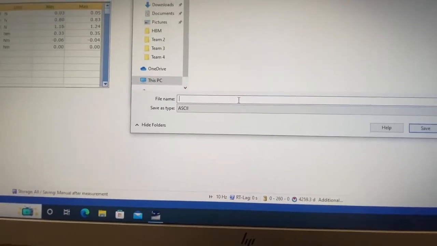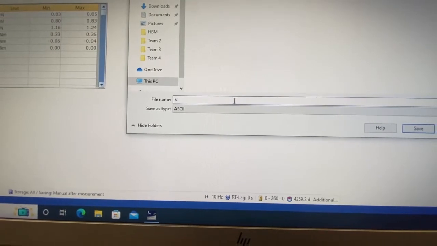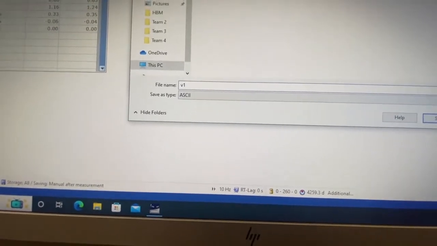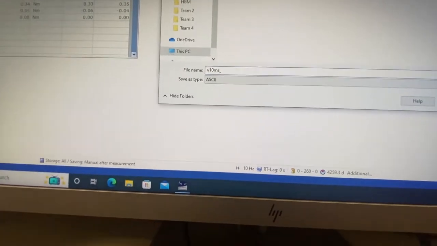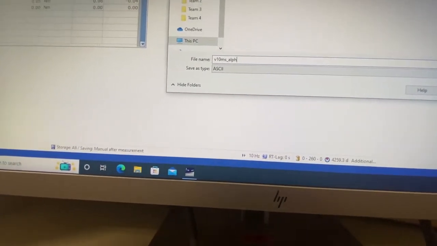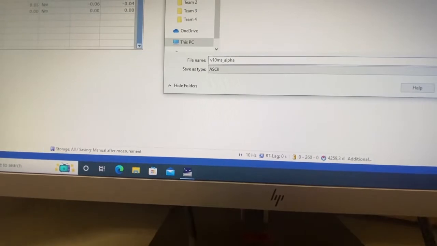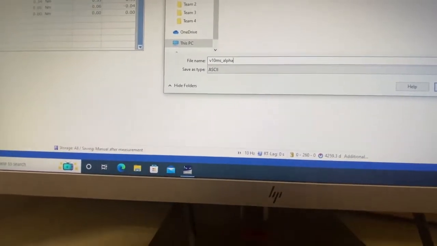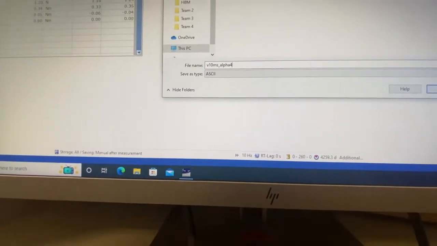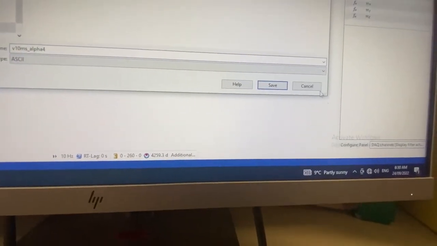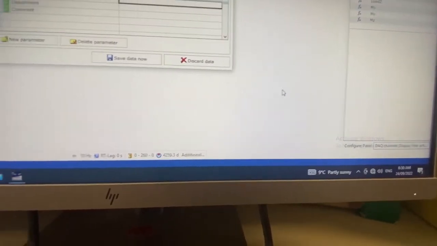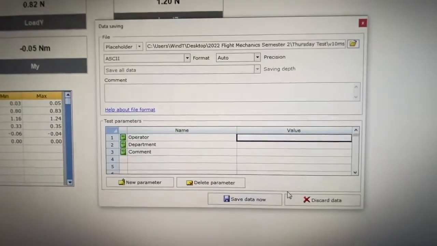In this case, our airspeed was 10 meters per second, so let's call it velocity is 10 meters per second. And then we know our angle of attack was about 4 degrees, so we'll put alpha and then 4. Once that's done, click Save. And then back at the previous screen, click on Save Data Now.